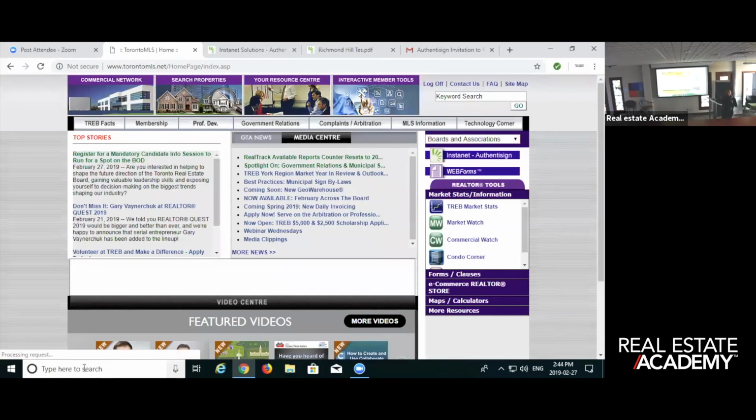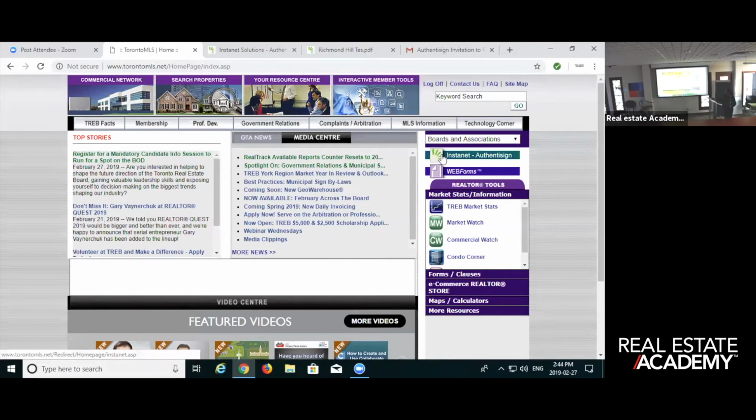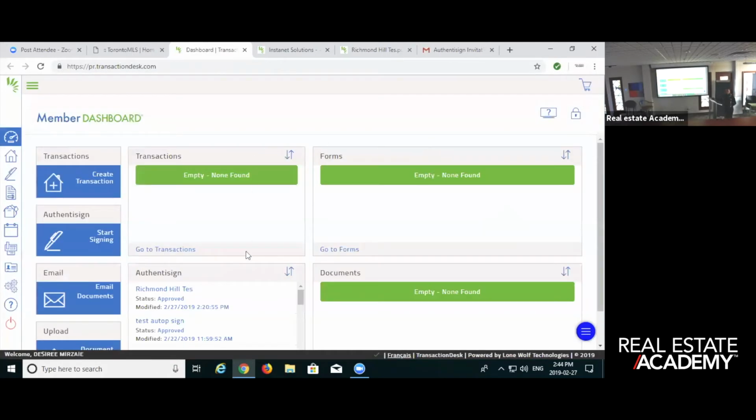All right, so Manny, we're logging on to MLS. Like I said in the beginning, you can only utilize Authentisign free of charge if you're accessing it via MLS. So you would access your MLS dashboard, and to the right over here, you have Instanet. Okay, and here it goes. It brings you to your dashboard where you can create your signing package.